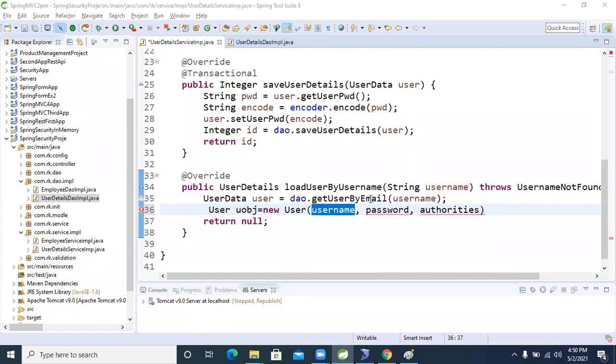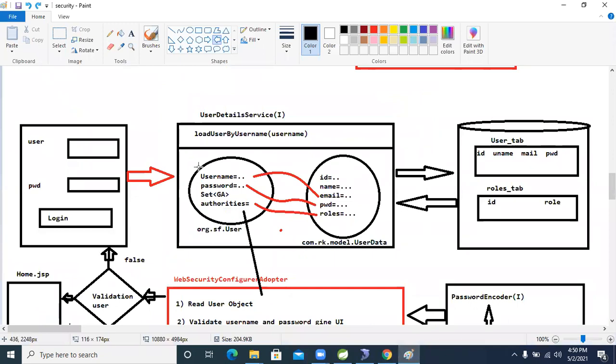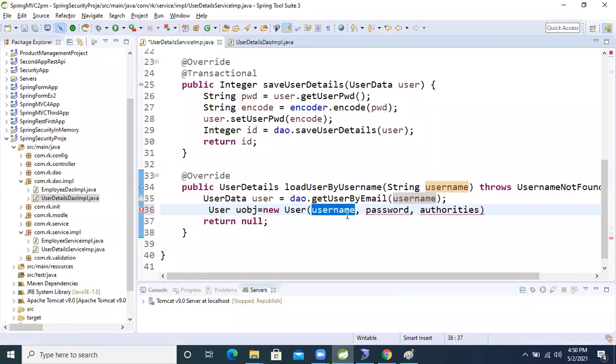Okay, so I already explained, right? See here, there is the user, password, and set of granted authority. We need to take these three arguments. So in this constructor, the user, right? Already there are three arguments, right? Three arguments are there now.